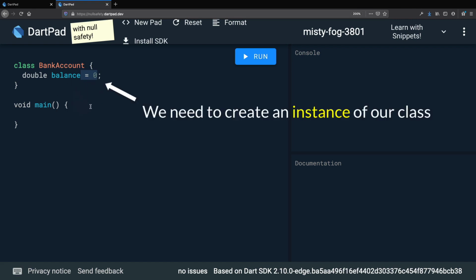Okay, so we have now created this very simple class, but how can we use it? In order to use a class, we need to create a so-called instance of that class.